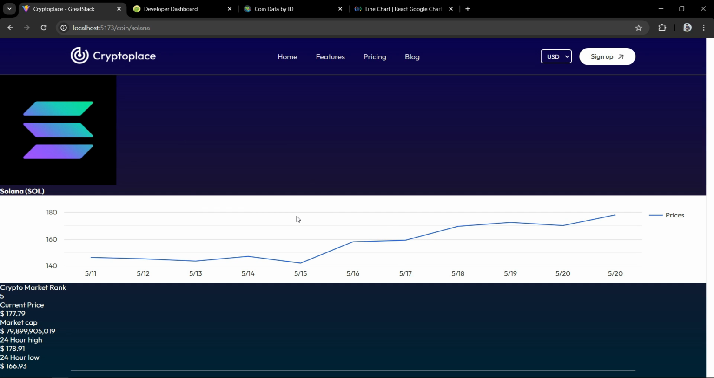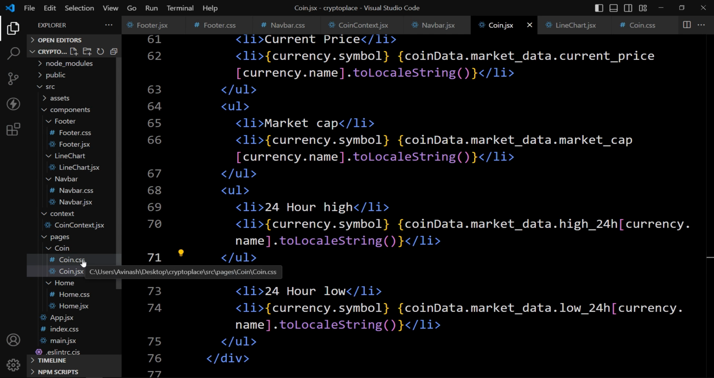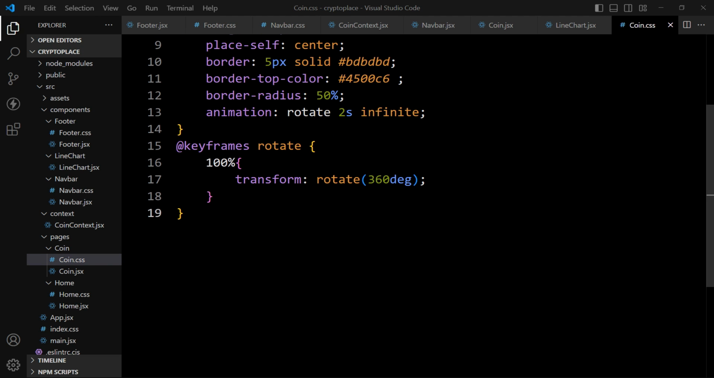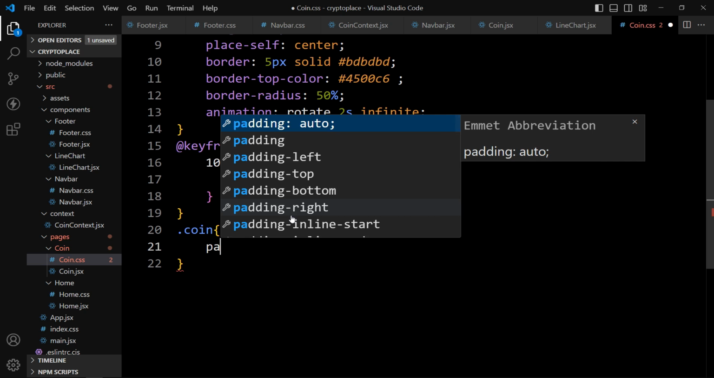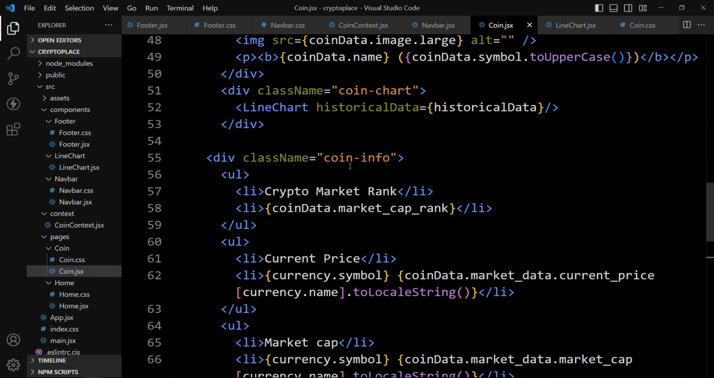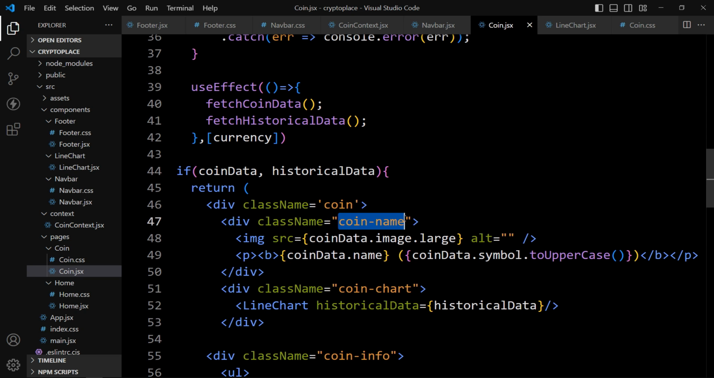Now we will add the CSS properties for this coin page. So let me come back to the coin.css file, and here we have added the keyframes. So after this, we'll add the CSS property for coin div. So for this one, we'll add some padding, just add 0 and 20 pixel. After that, you can see we have the class name called coin name. Let's copy and paste it here.